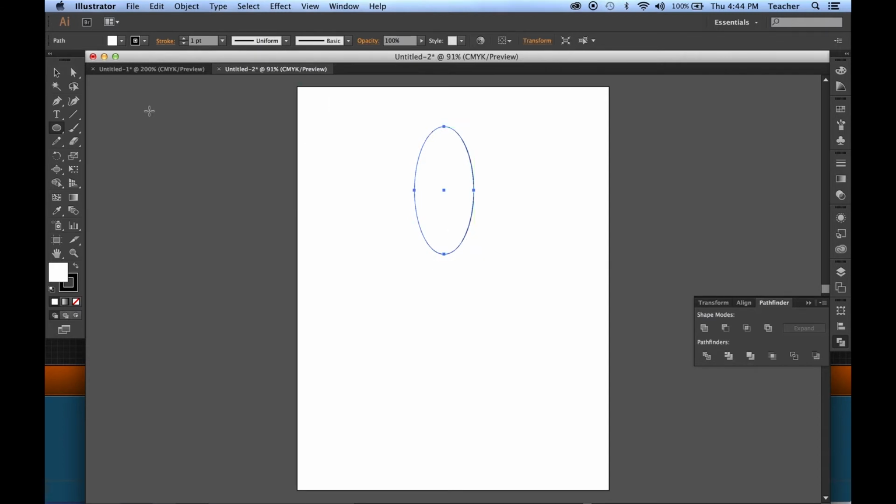And there's my oval. Now up here, you see I've got a white fill and a black stroke, and the size of the stroke is 1 point. You need to be 4 or 5, if you like 5. You need to have a stroke on there.